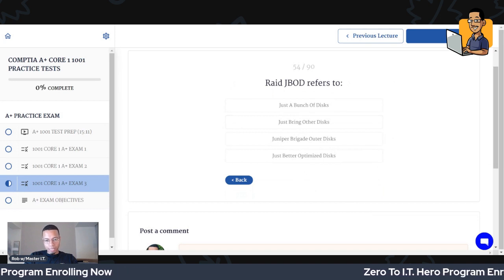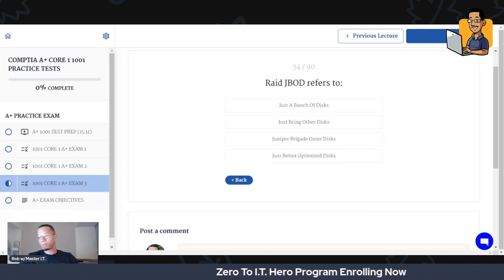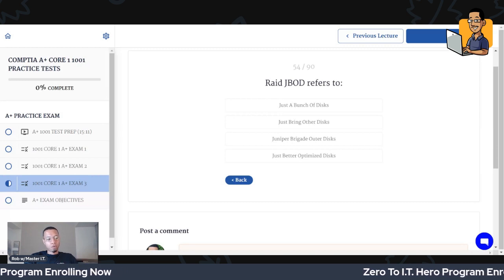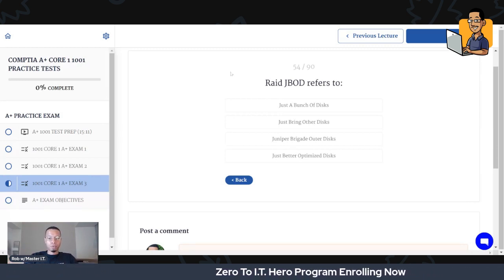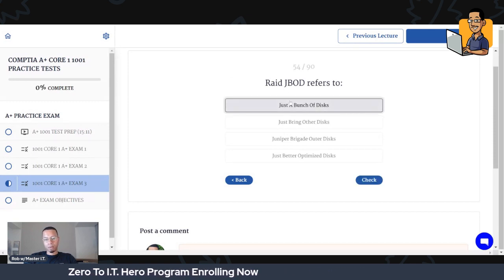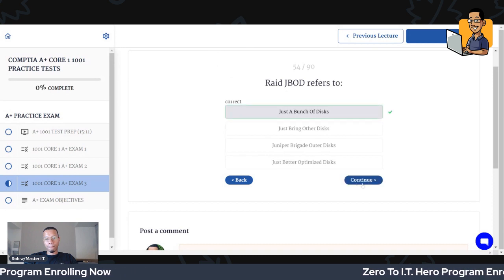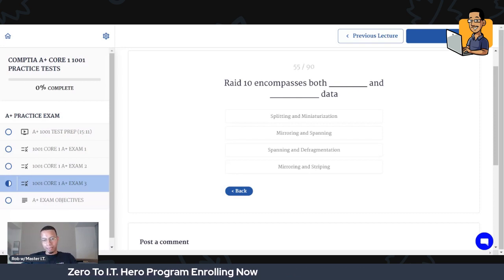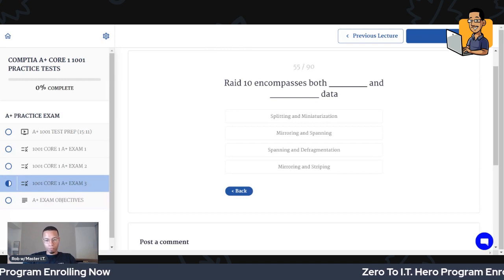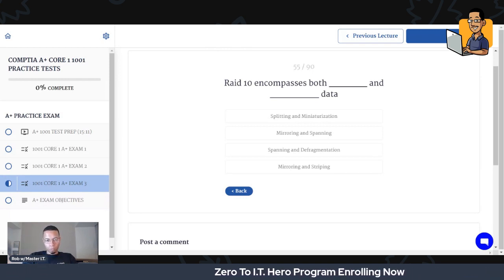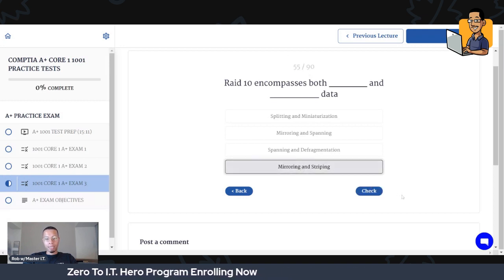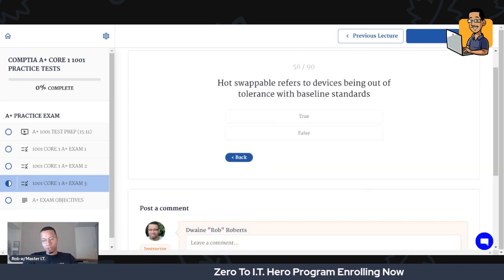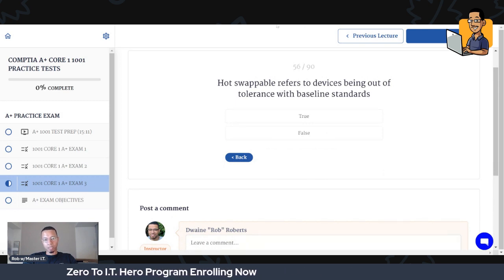RAID JBOD refers to what? That refers to literally just a bunch of disks. It's a level of RAID kind of, but you don't really care. It's literally just a bunch of disks. That's what it stands for. RAID 10 encompasses both blank and blank data. Hopefully you pick the last one, mirroring and striping. Hot swappable refers to devices being out of tolerance with baseline standards. Is that true or is that false?